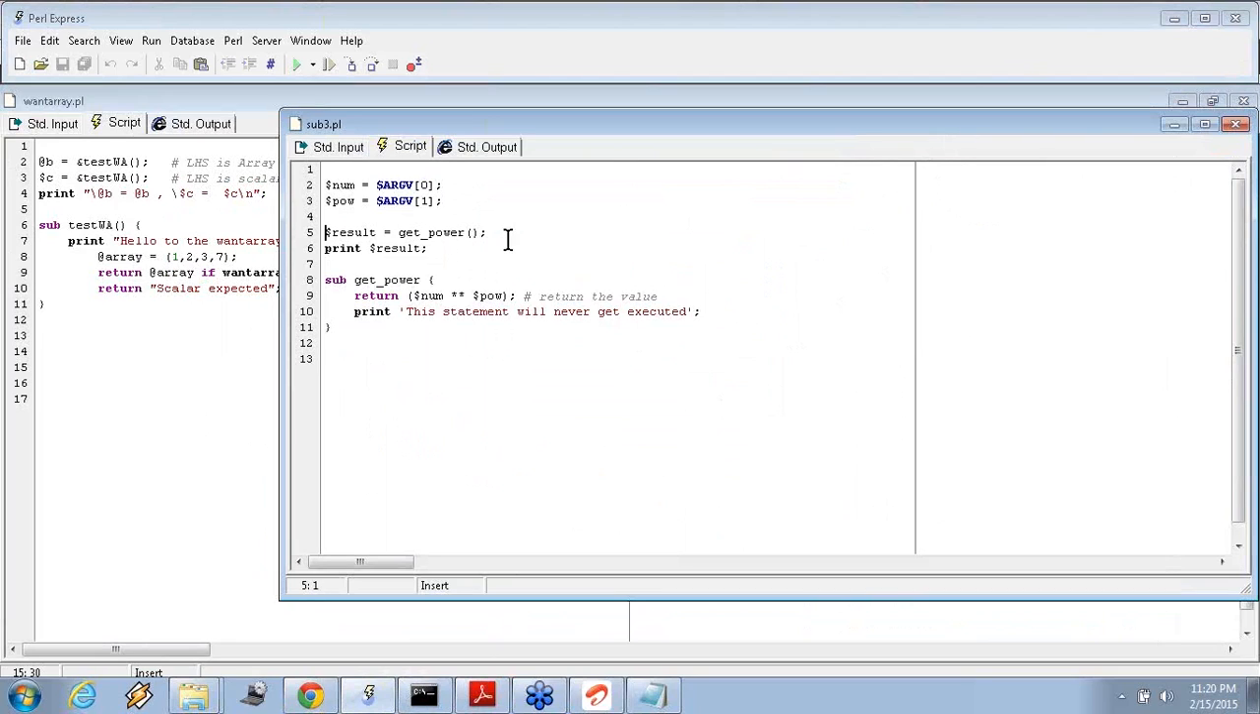So what we do is $result equal to get power. We want to get the power and then print result. Here we have get underscore power, which returns $number star $power. Now you can see that $num is argument 0 and $power is argument 1. So if we are passing two arguments, the first one is the number and the second one is the power.